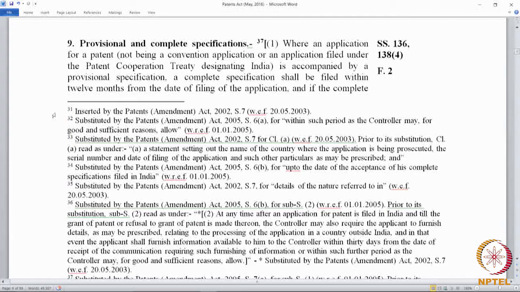That is the time period that has been given for you to file a complete. As soon as you file a provisional, you can follow it up anytime. It can be much before the 1 year period, but the maximum time period allowed for following it up with a complete is 1 year. In case you do not follow a provisional with a complete, then the provisional will lapse.